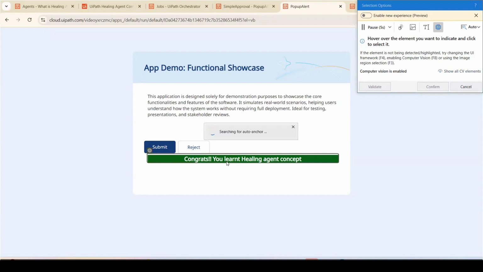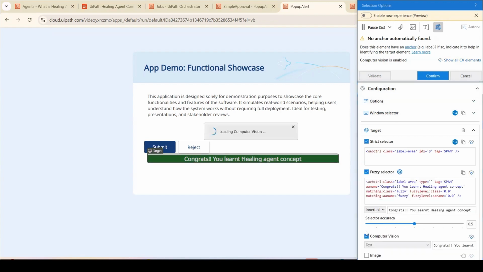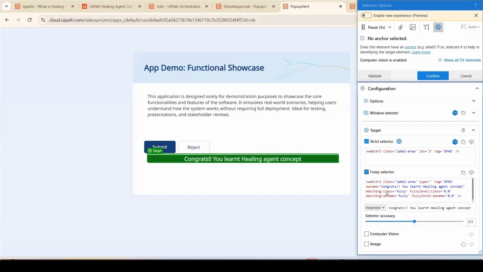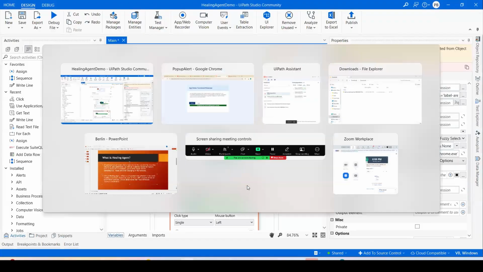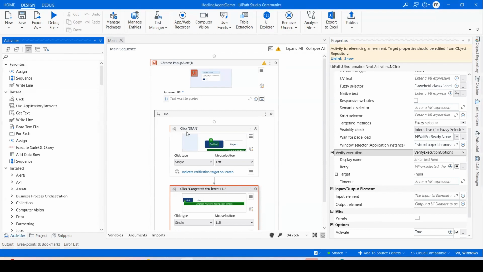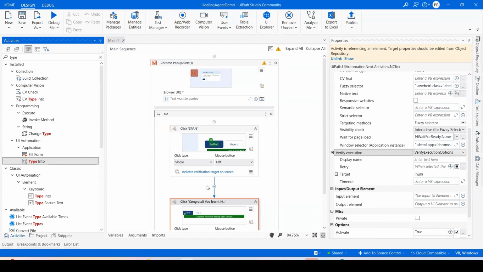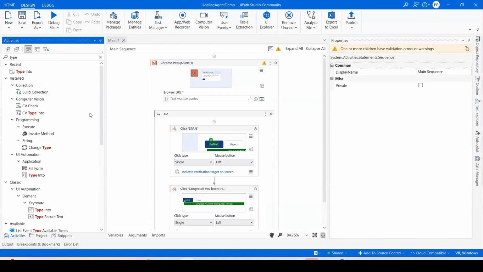I just said that verify execution appears in only, just a second. Let's use fuzzy itself. So verify execution appears in only four activities, like click, type into, let's search it. I'll show you. Type into, you see here, yeah, verify execution is there. Click, and then next, what I said, hover, right?